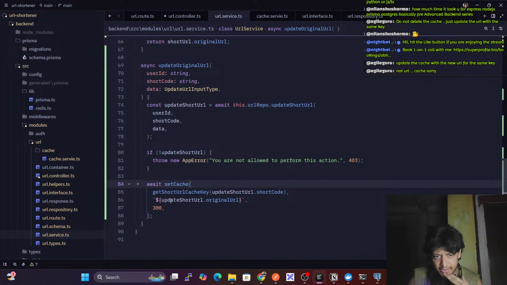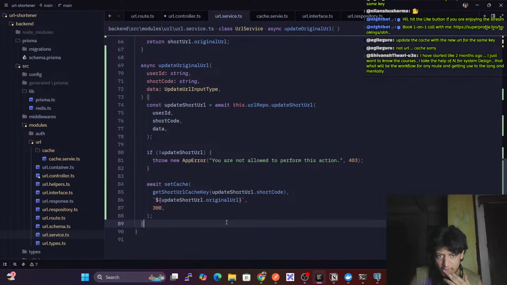Yes, that's what I did here. With the same key, we are just updating the URL, right? That's what you meant, Ajay? Guru? But we should not delete the previous cache.